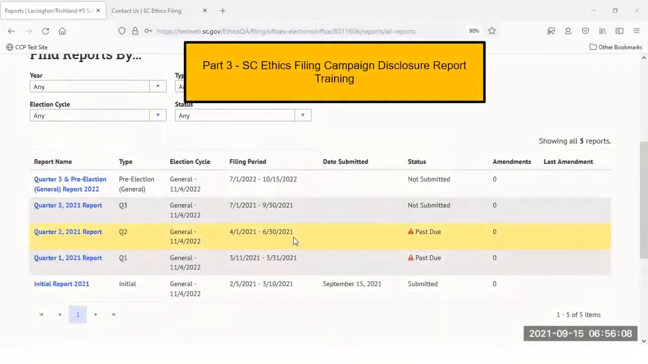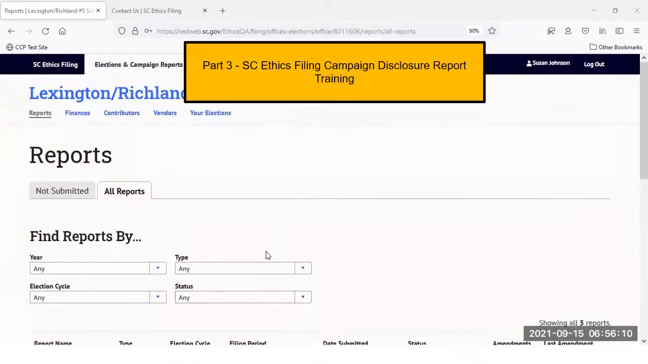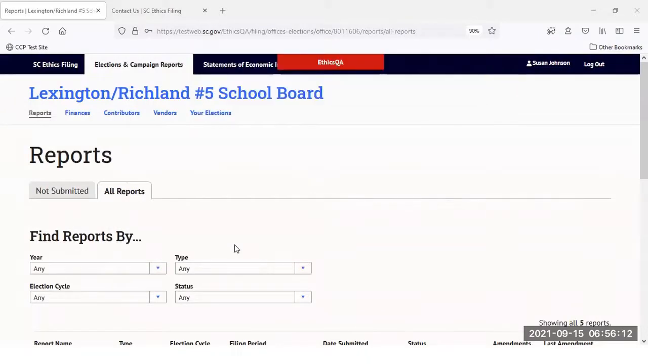If you need to make a change to a report that you previously submitted, you can start an amendment on that report by editing or deleting an entry from the report or adding a new entry to the report's filing period. Each of these actions will automatically trigger the creation of an amendment for the previously submitted report. Once an amendment is started, you can continue to make any necessary changes to the content of that report.